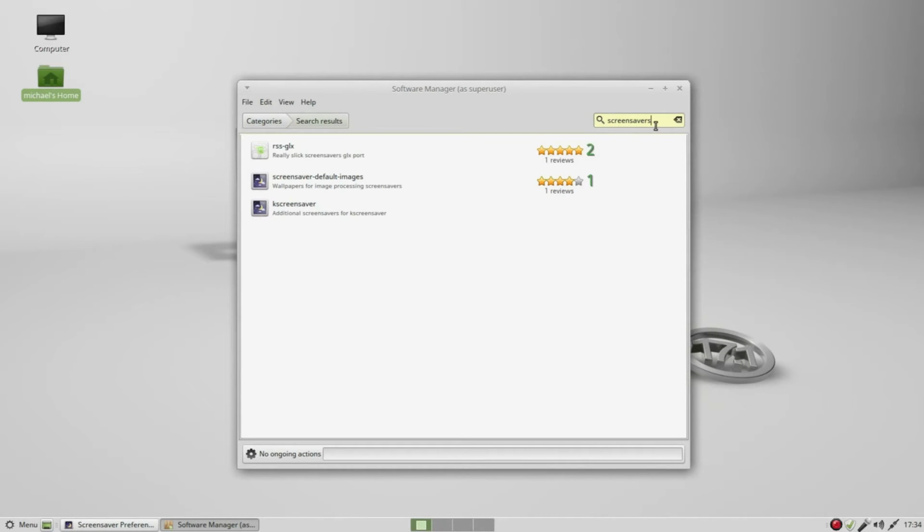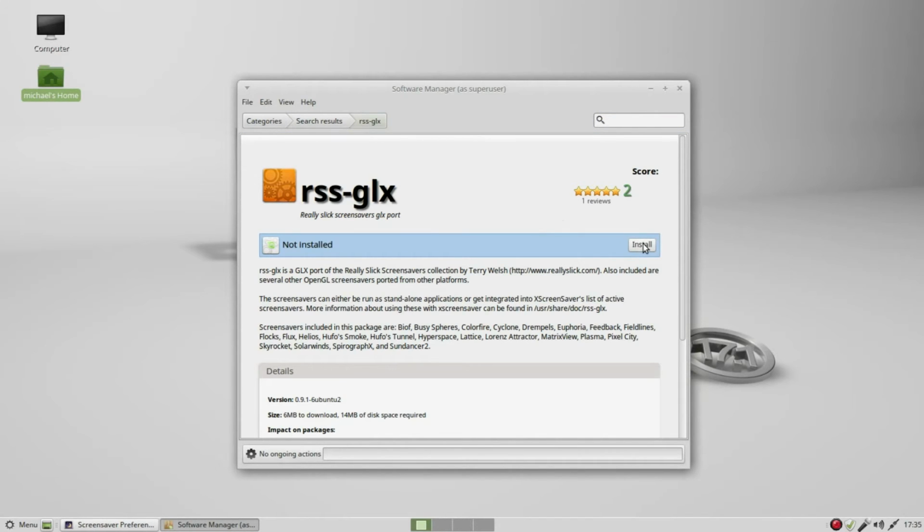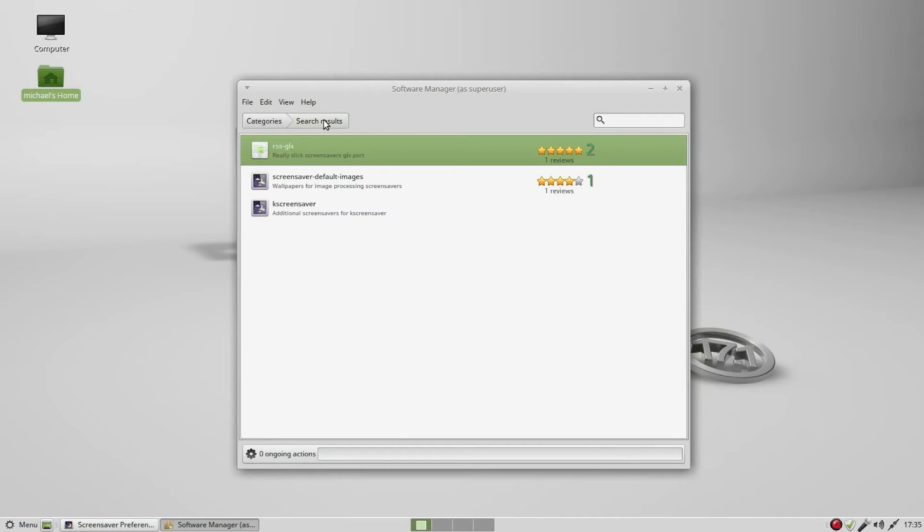when I type in screensavers with the S, we see 3 screensavers here. The RSS GLX. This is the one I would recommend you install if you want to add more. I would advise against adding in the K screensavers at this time, just because it also will add in the KDE desktop, and you may not want that. We will talk about desktops in a future tutorial, so you should at least hold off until after we talk about desktops before you add in the K screensaver.